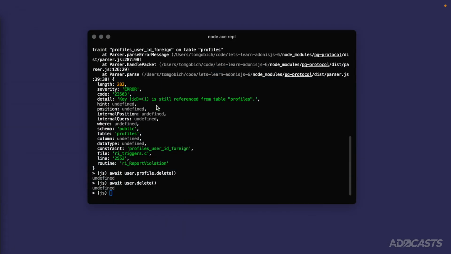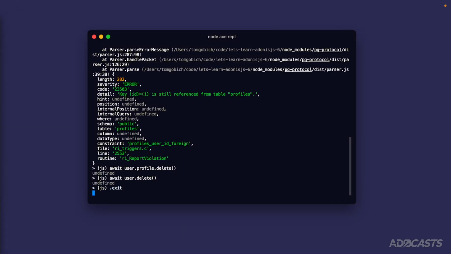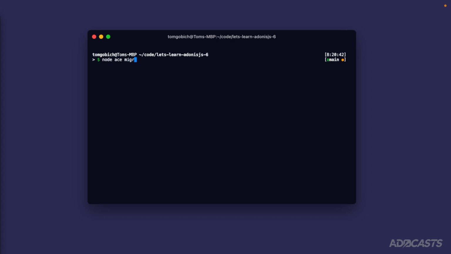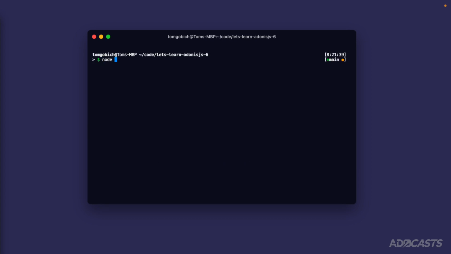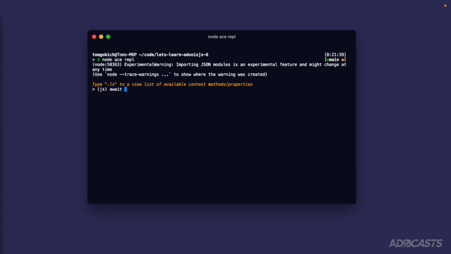Let's hide our text editor back away. Let's exit out of our REPL session, clear that out. node ace migration:refresh --seed to roll back, remigrate, and reseed everything. We'll clear that out and let's open our REPL session once more. We'll await loadModels. Let's grab our instance of our user again.